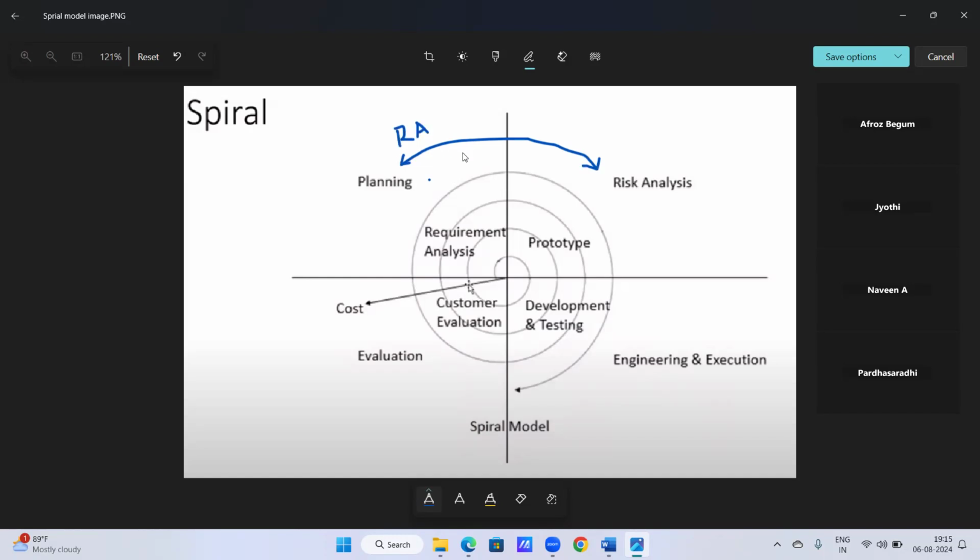So how much risk is involved? How many developers are required? How many testers are required? We will analyze in detail. So when you come to engineering and execution, it is the design and development phase. Okay, don't confuse, just the terminologies are different. Designing and development. So evaluation is testing.